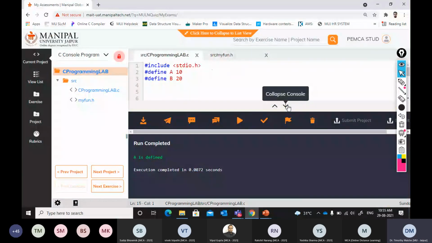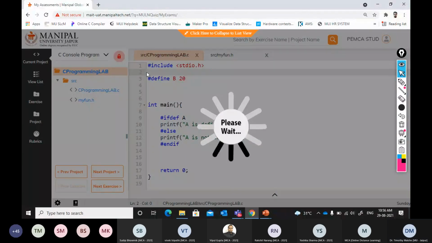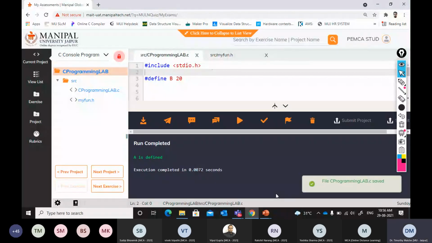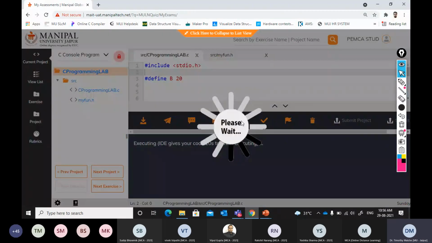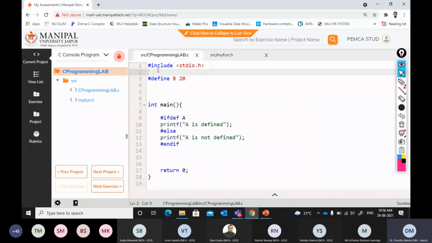Okay, so here we have A defined. If I remove this and compile, then you will get "A is not defined", because here we do not have any definition for A. So this is how you can use it.